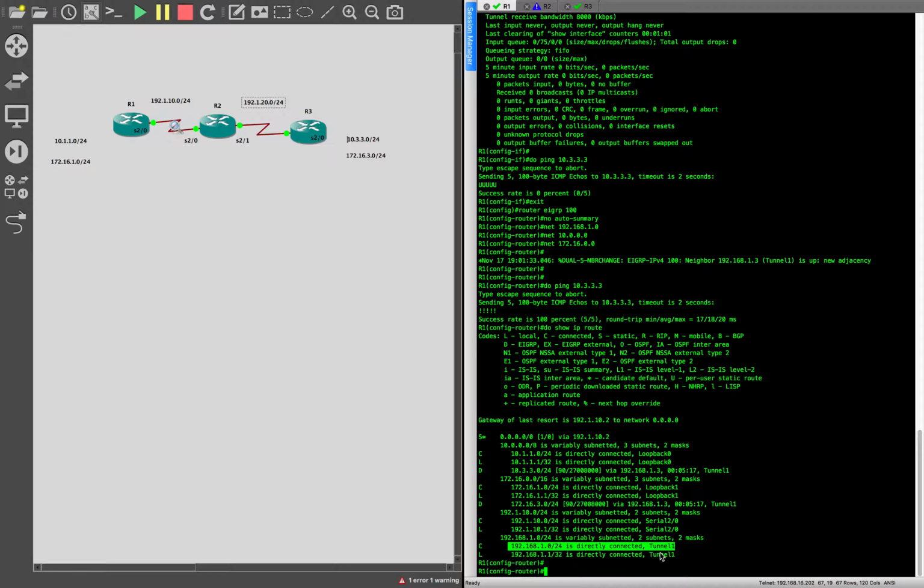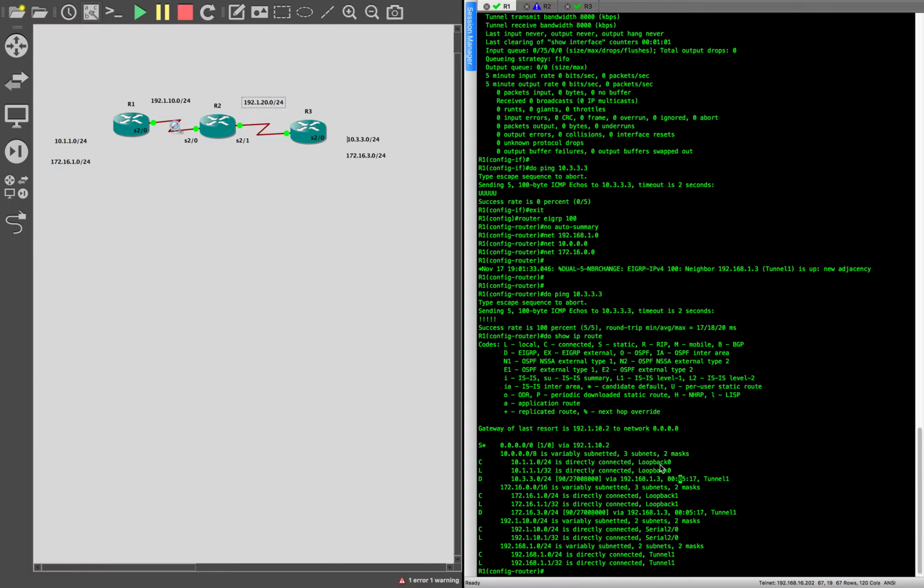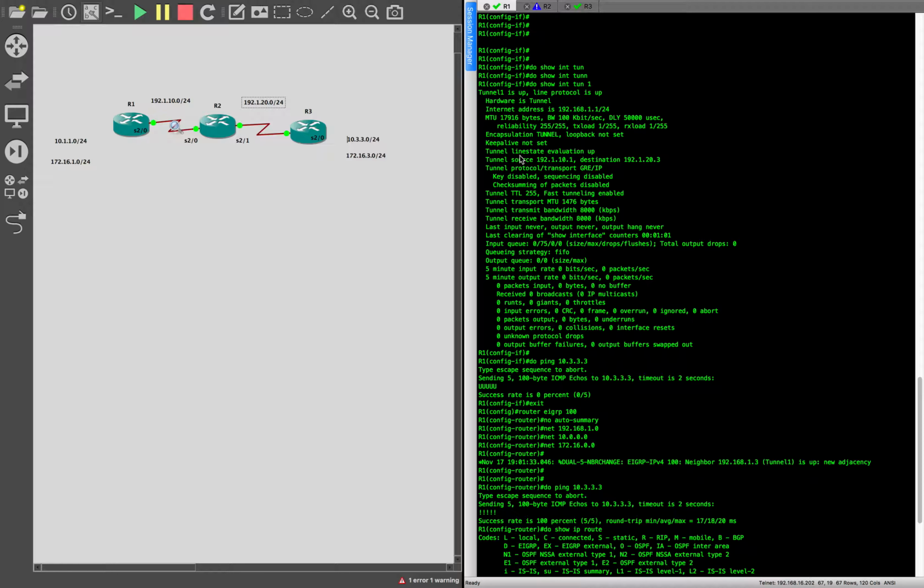So when the router sees that a packet has to be sent on this particular network, it sees that there is a tunnel associated with it, right? And when it sees that a tunnel is associated, it goes up and finds the tunnel source and destination and encapsulates the packet and sends it across, right? So that's how GRE works.